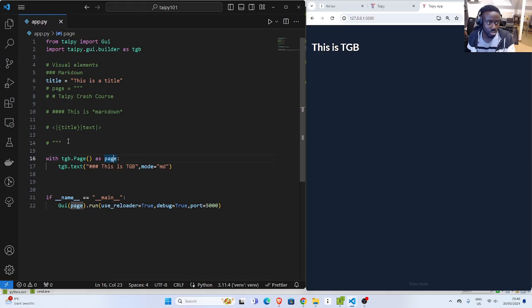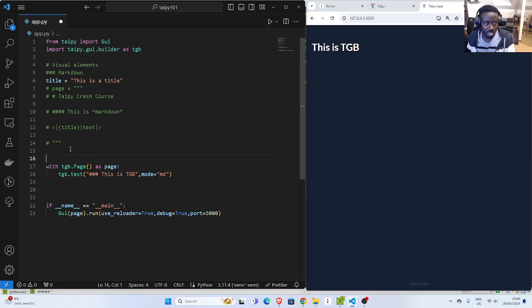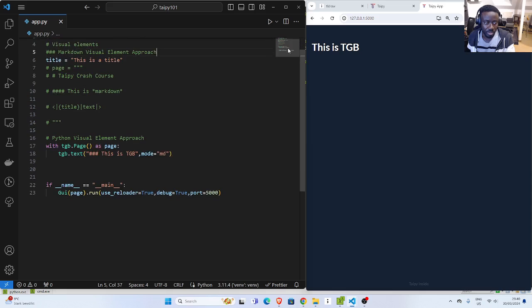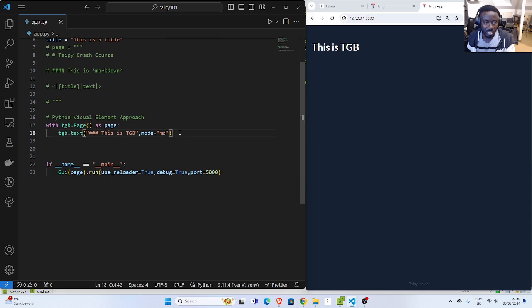So either you use the Markdown approach for the visual element, or you use the Python approach. So this is the Python one. Either you use the one above or you use this one. Anyhow, it will work. Perfect. So let's go back and see. We have seen how to render a simple text with Markdown.